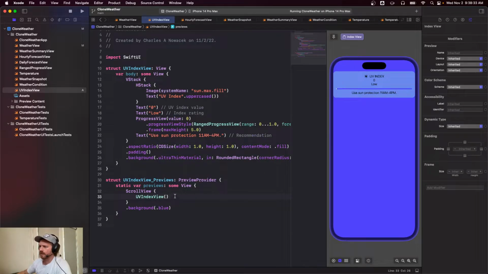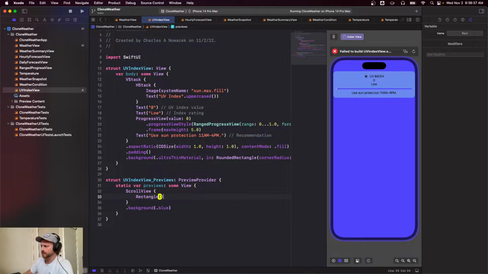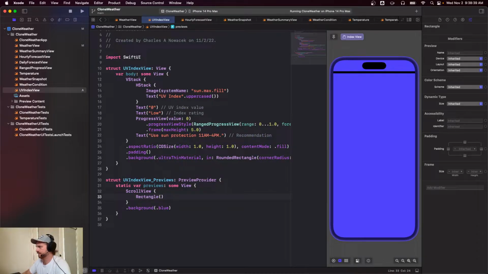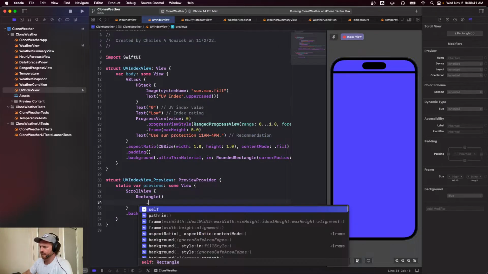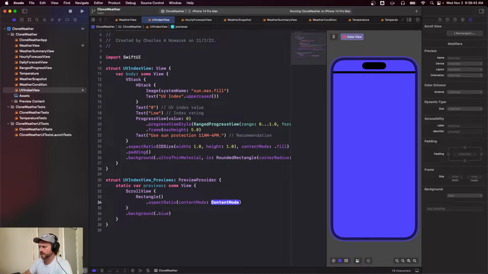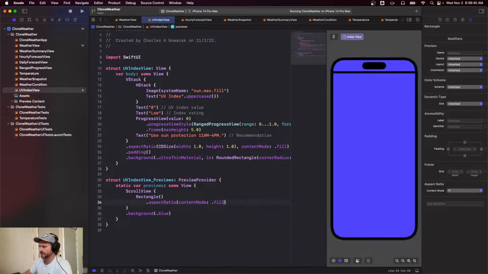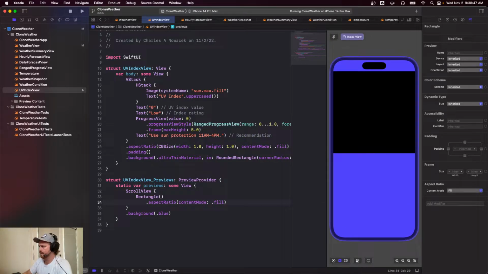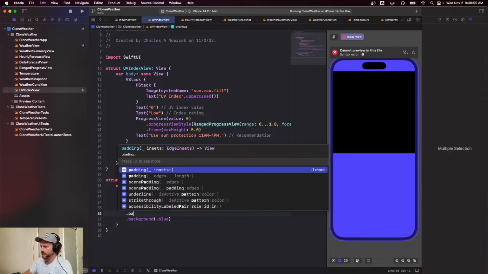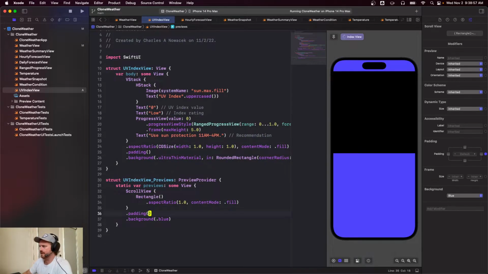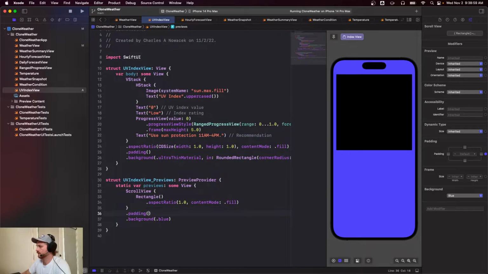Let's try something a little bit simpler. Let's just render a rectangle. And let's give it an aspect ratio 1.0. Let's give the scroll view some padding. So that was fine. That is definitely square.